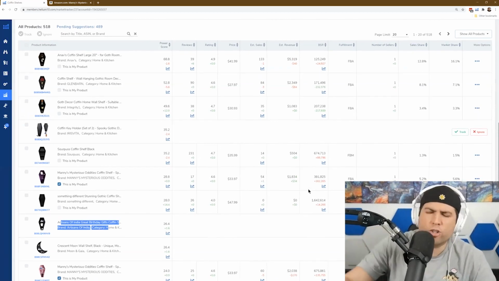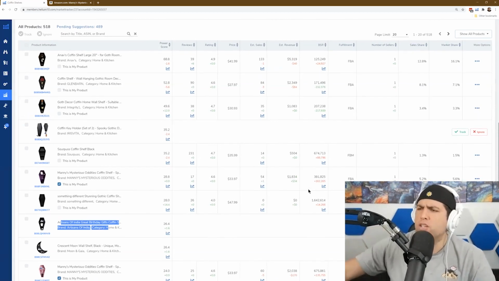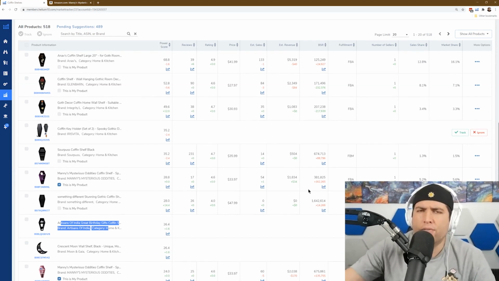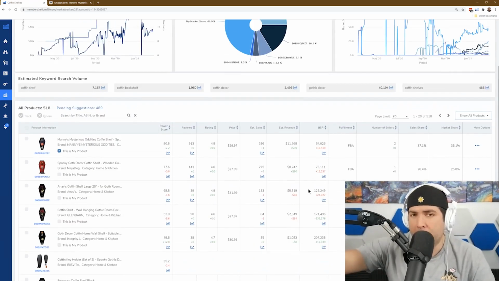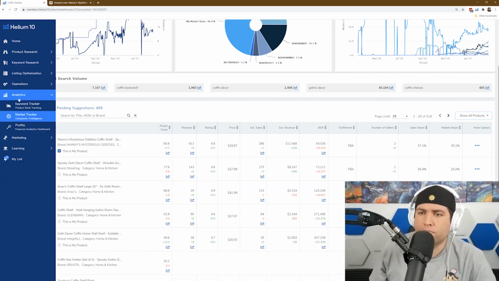And it's also going to start tracking things like if they price change, if they have reviews taken away, if they have a lot of reviews added, if their sales increase. A lot of great information. A lot of the bigger brands that use Helium 10 especially like to use this tool, Market Tracker.